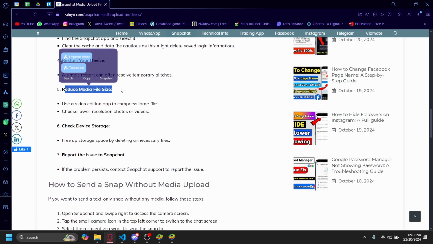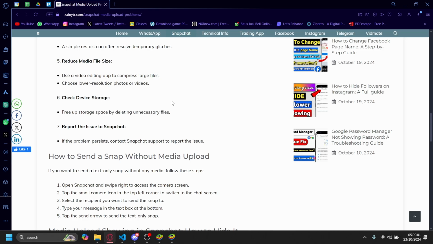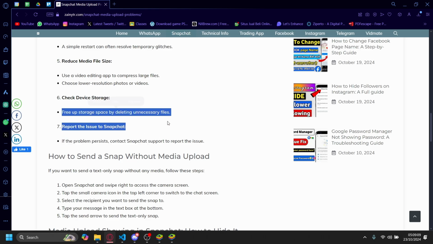You can also try to reduce your media file size. So you can compress it. You can run it through a compression app, like a website. And you can also check your device storage. If your device storage is almost full, you can try clearing it up. And then if none other works, you can report the issue to Snapchat.